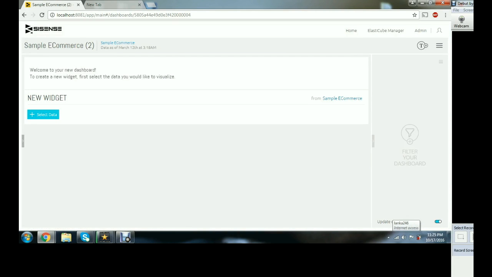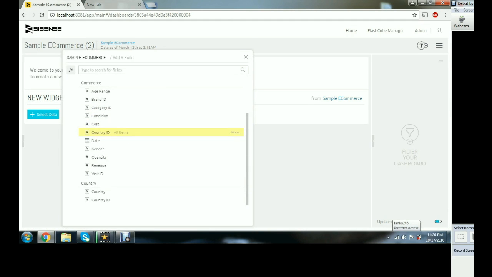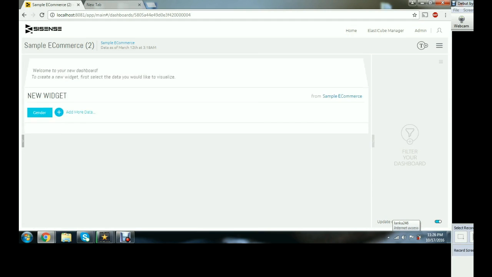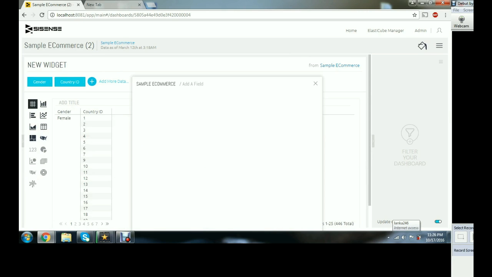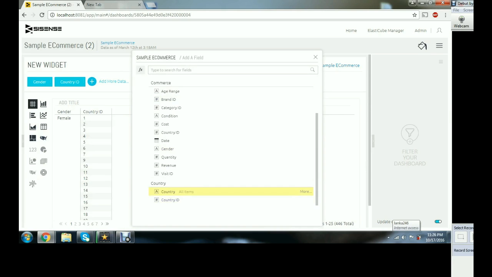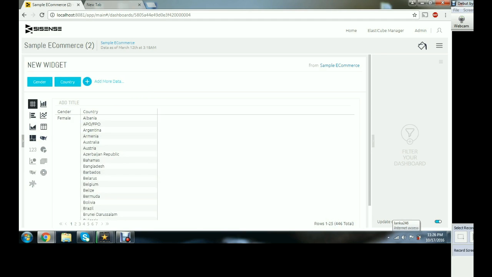You get to create new widgets. So I select the data. You could see the variation with two variables here. Let's take gender, and let's add more data into that. Gender and the country ID along with the country name. Okay, so I have how many females there are, with their country ID and which country it is. You can always decide to delete it if you don't like it.